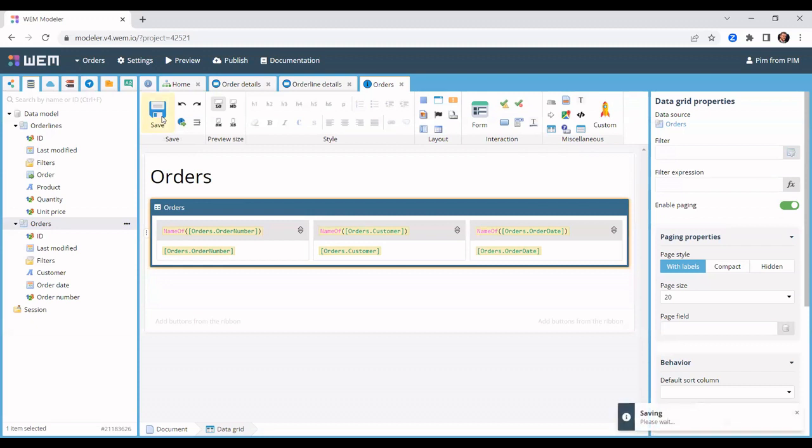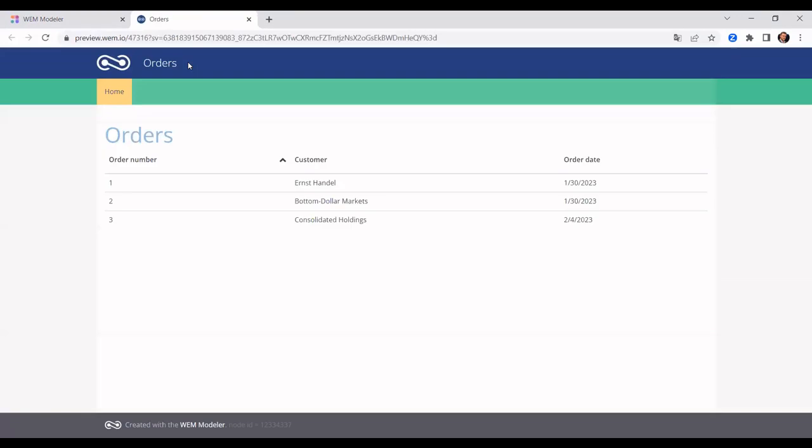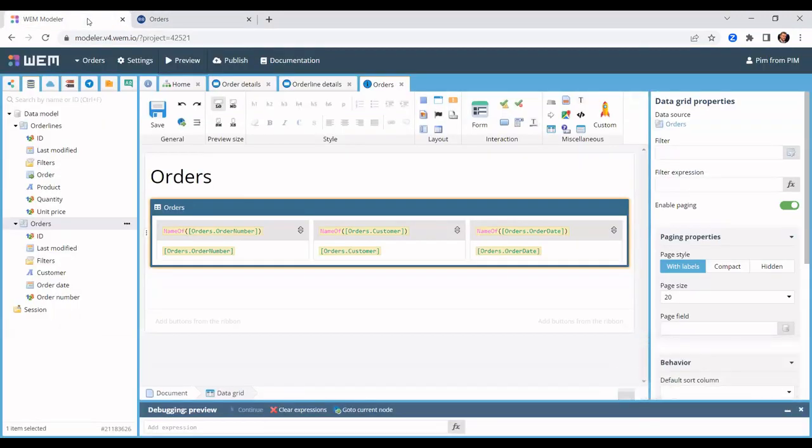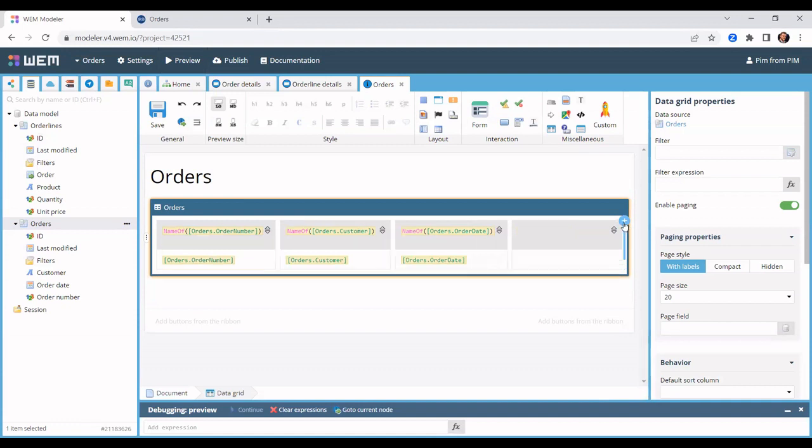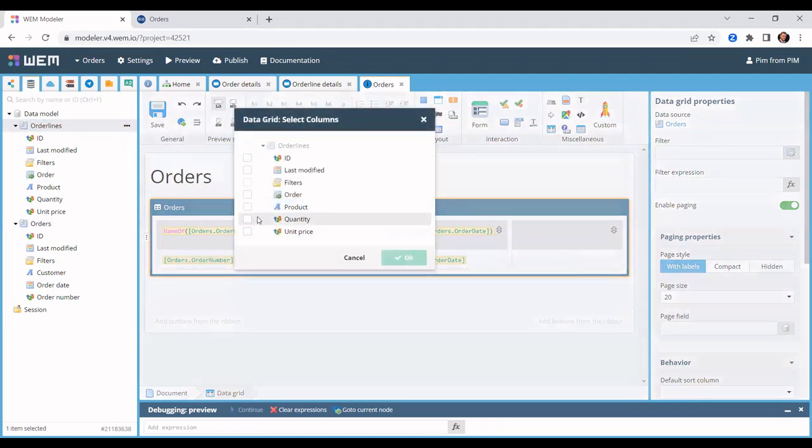Let's view the result. By pressing Preview, the application will start. As you can see, the orders in the database are displayed. Now let's add the order lines. We add an additional column to the data grid by hovering right from the last column and press the plus sign. We drag the order line data list in the new column and select Create Data Grid again. This will show order lines for each of the orders in the outer data grid.